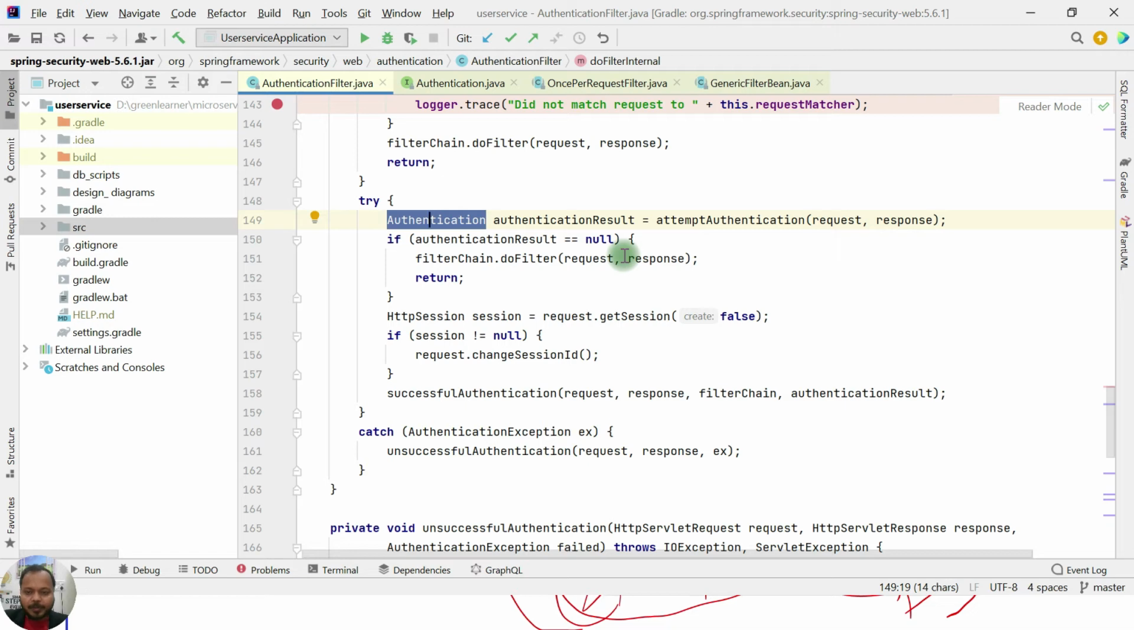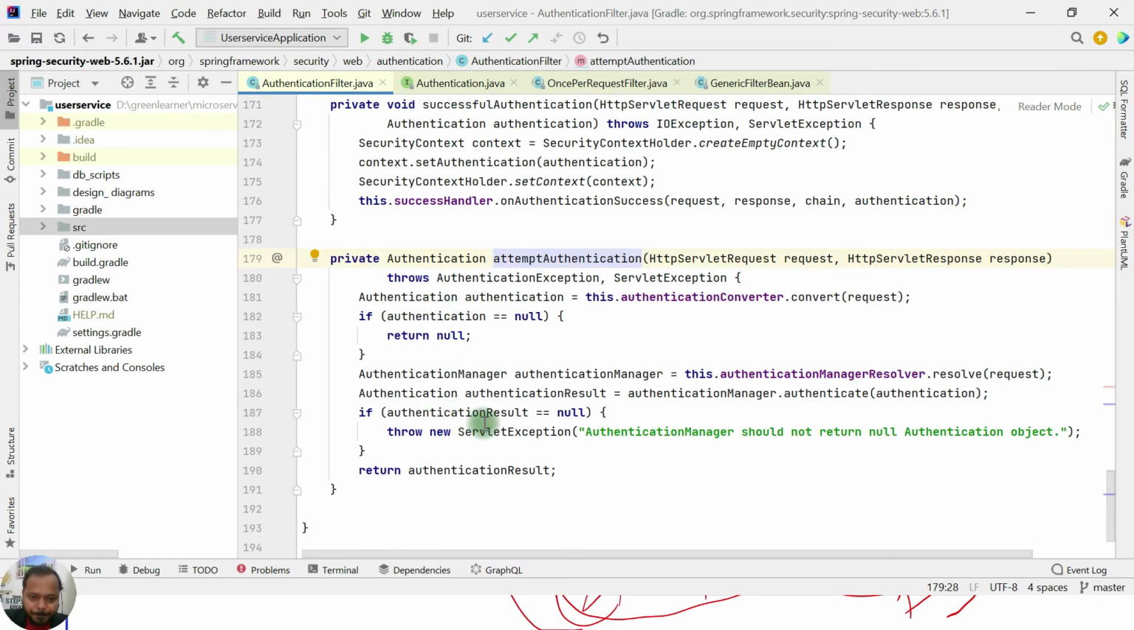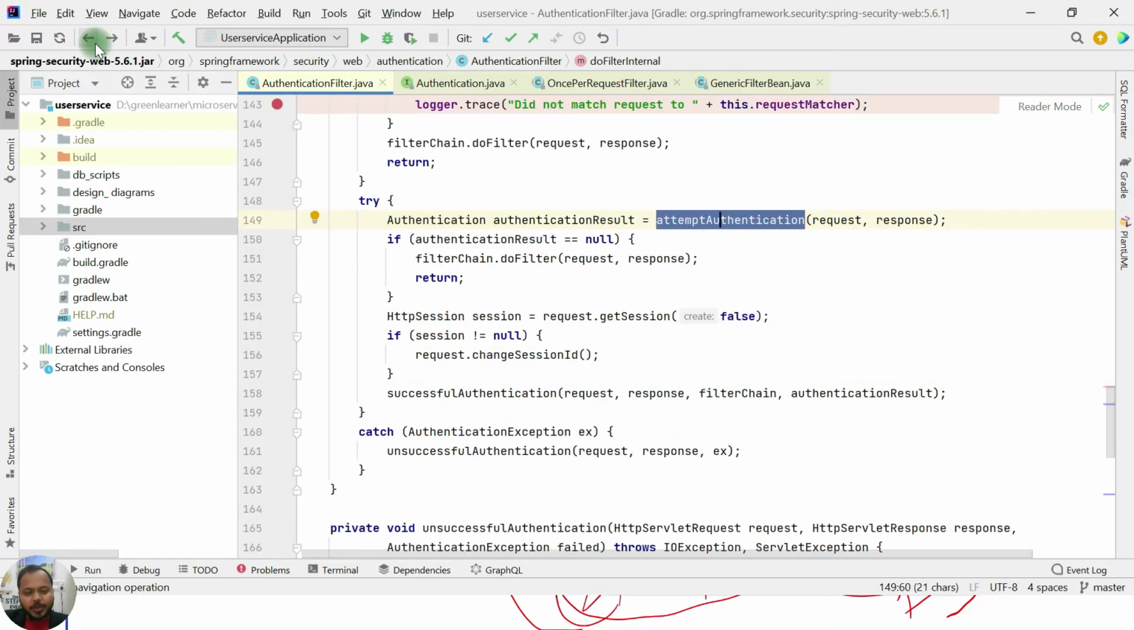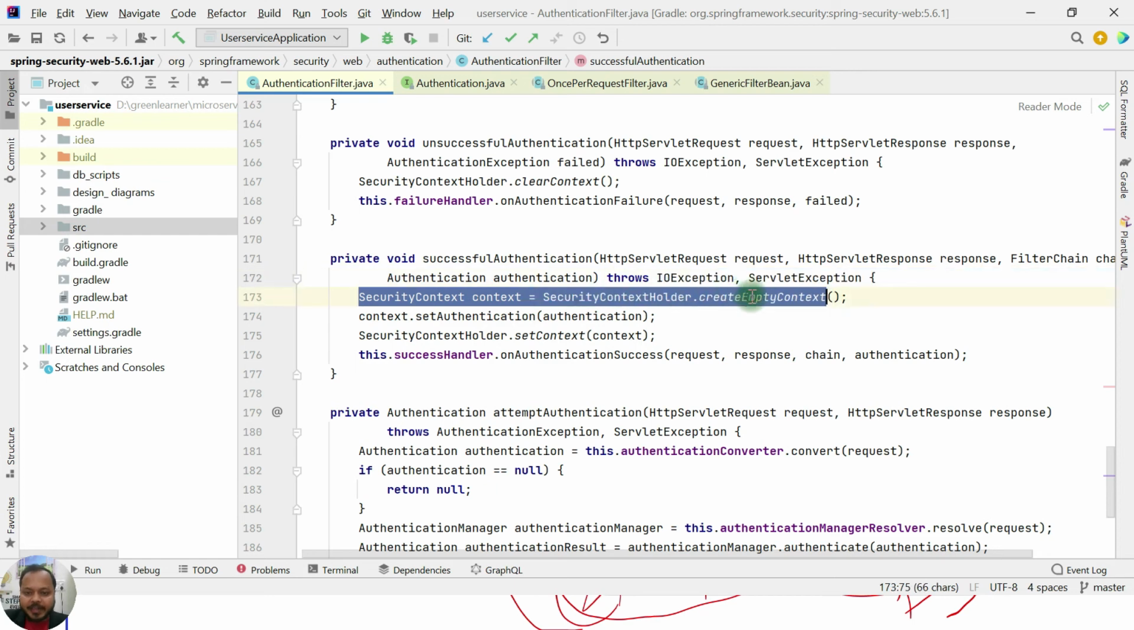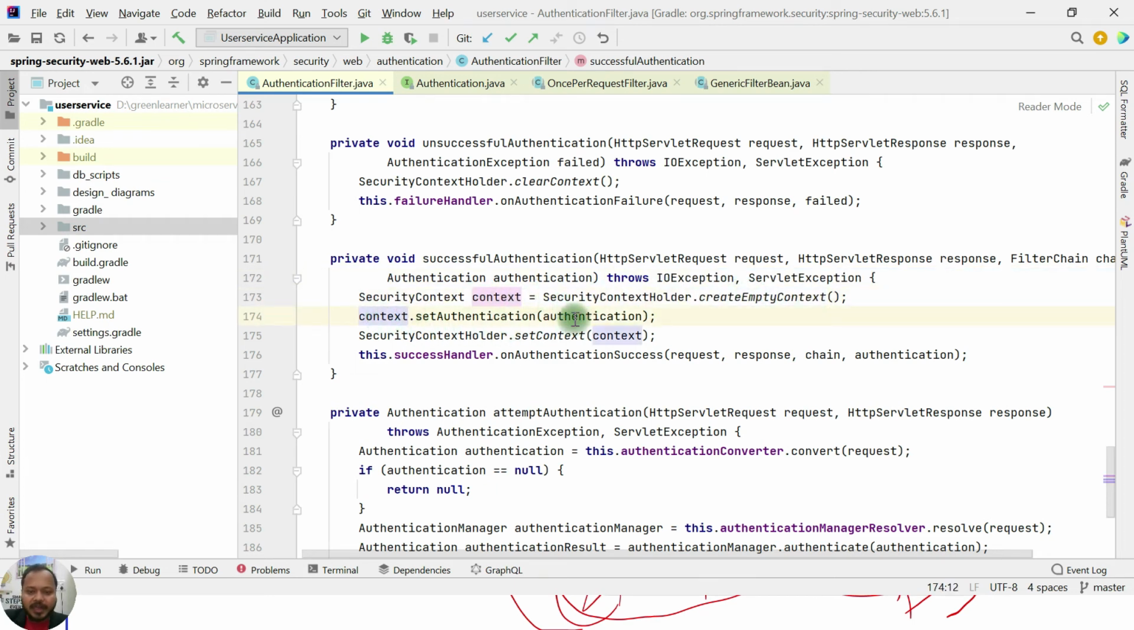And next one, I was talking about the context, the security context. So where is that? If you see the attemptAuthentication here, the authentication manager, you can see here, it is coming here. So if you go to this class and look line by line, it is going to take you through all the mechanism that it is doing, right? So successfulAuthentication, I think it should be there. Yeah, you see here, when it is authenticated successfully, it is going to create the empty context, and it is going to set the authentication for us.